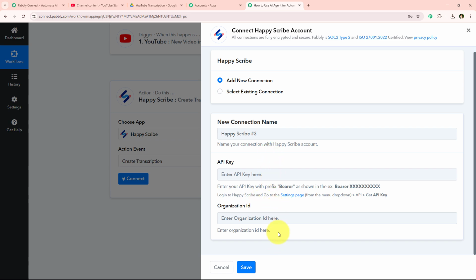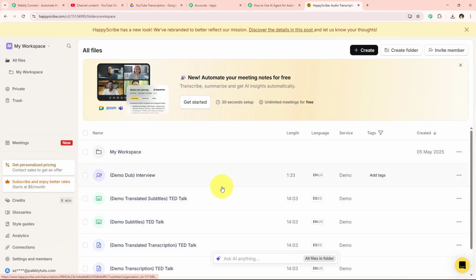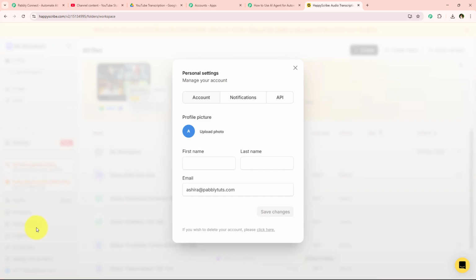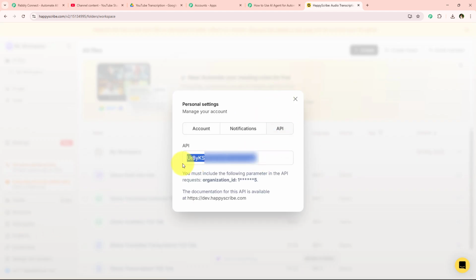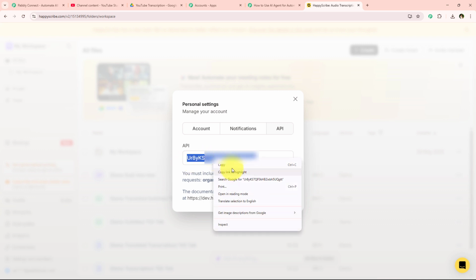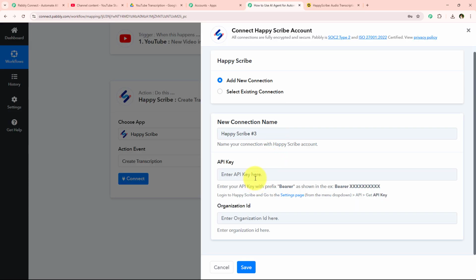And to get both of these, I'm just going to open my Happy Scribe account. After opening the Happy Scribe account, we have to go towards the left side of the bar towards that email address. Once we click on this, over here you can see the button of personal settings. So we have to go towards this personal settings and then towards this API. And over here you can see that this is the API key. So I'm just going to copy this API key and then we're going to paste it right over here in our workflow.